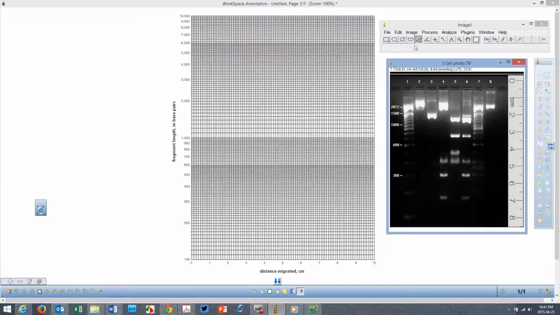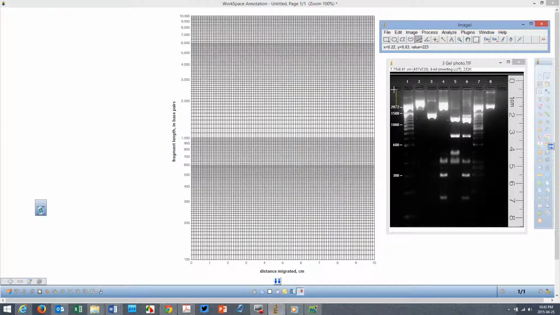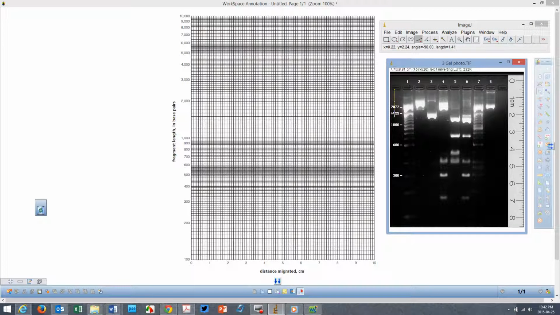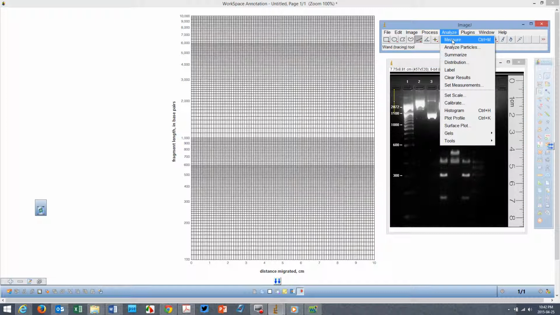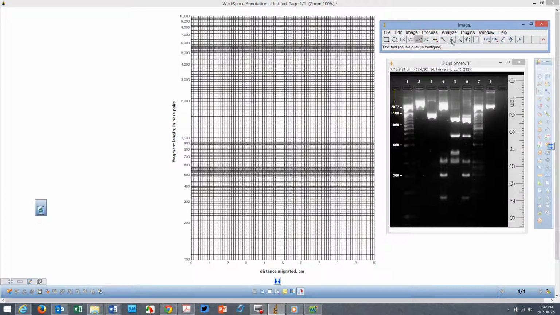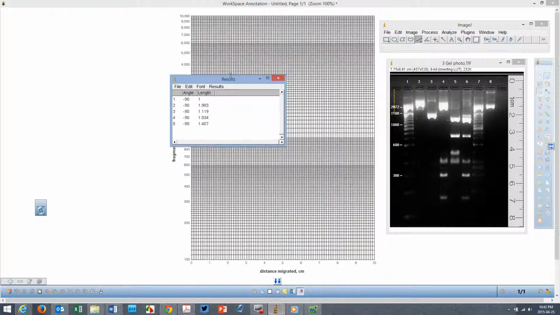So I'm going to click on my line tool. I'm going to go to the front of the well. I'm going to click and drag, holding the shift button to make sure the line's straight. And then I'm going to measure that. Then I'm going to do the same thing for the next, 1500, and measure that. And let me pull up the measurement window so you can actually see what's happening.